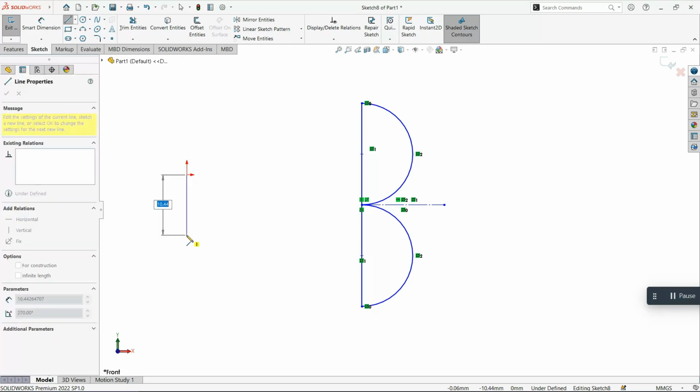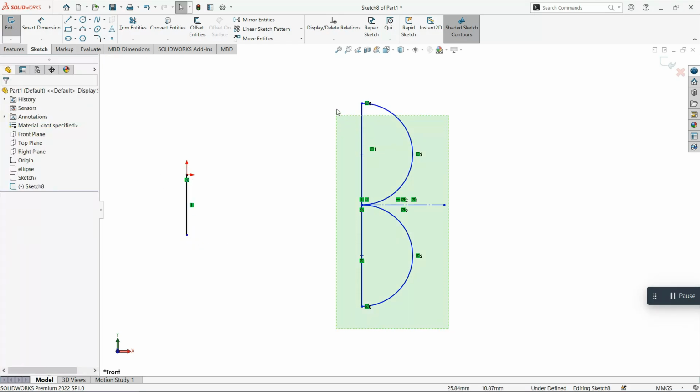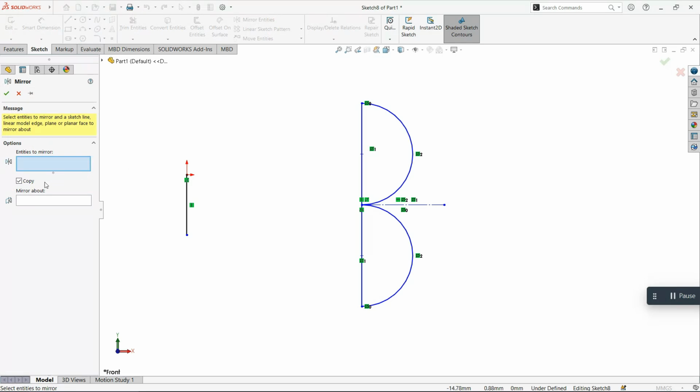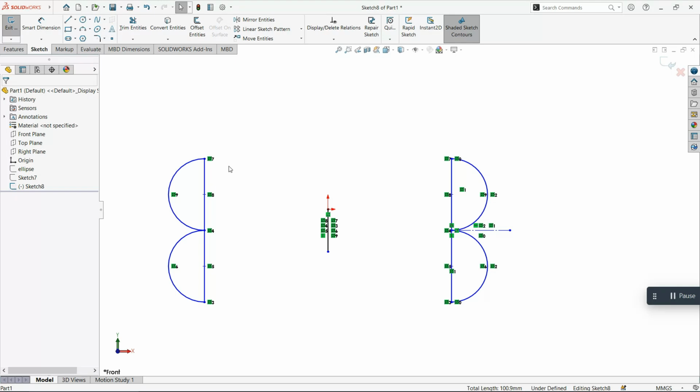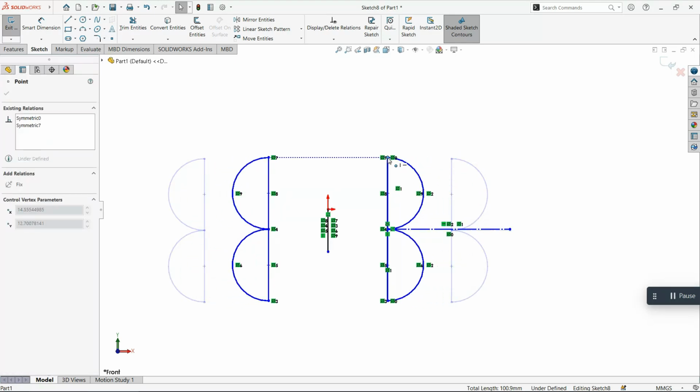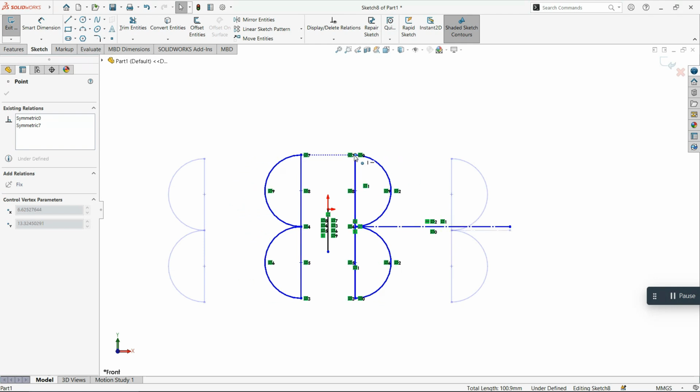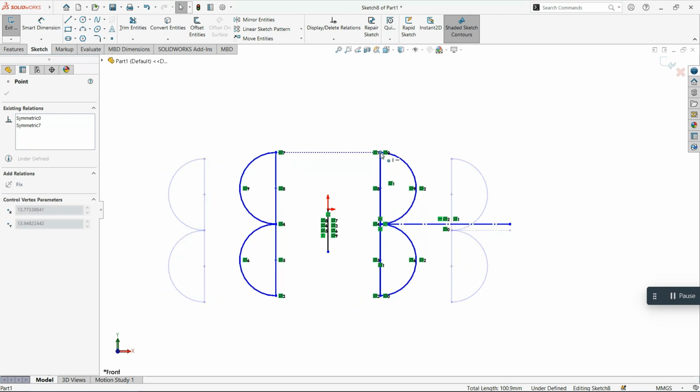Now we also want this to be on the other side. I will again draw the line. I will again go to mirror. It says to select the entities. I will select these three, and in mirror about I will select this line and click on tick. We have B here too. So the good thing here is if I drag this backward, the mirror part also drags backward. So this is what a mirror entity can do.